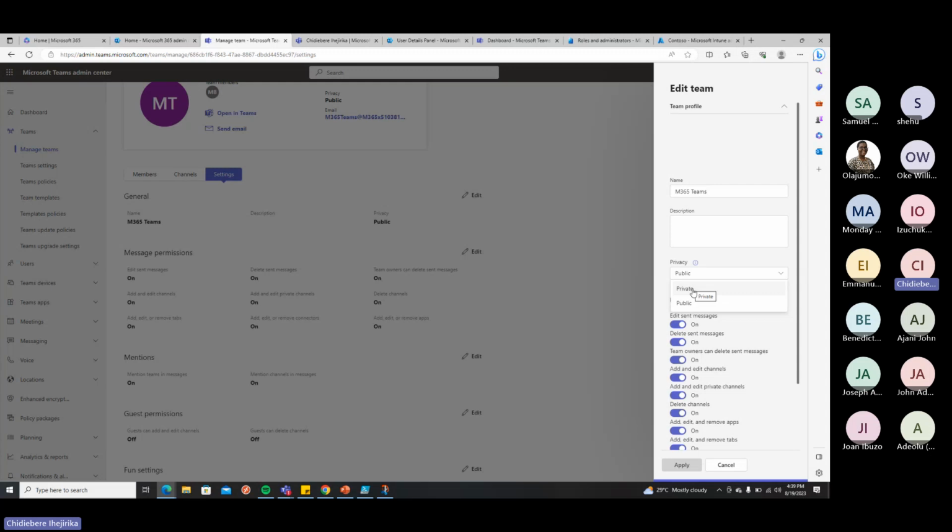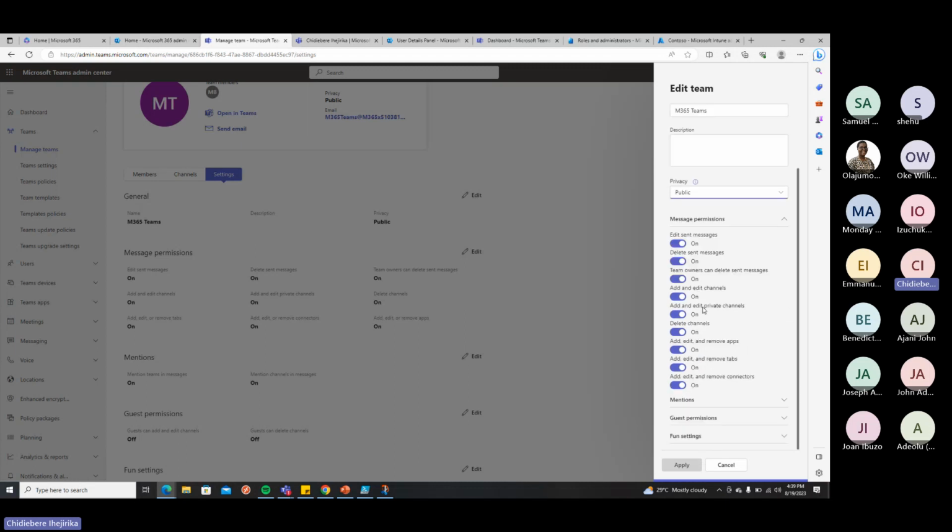But one thing to note here is even though we can change from public to private, we cannot change from private to public. So that is very important to note. Now, other things that we can also do on the settings side is to manage permissions. You can see there are different types of permissions you can manage here. Edit message, delete message. Teams owner can delete sent messages, right?